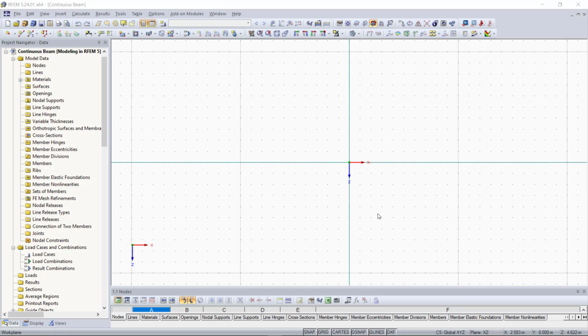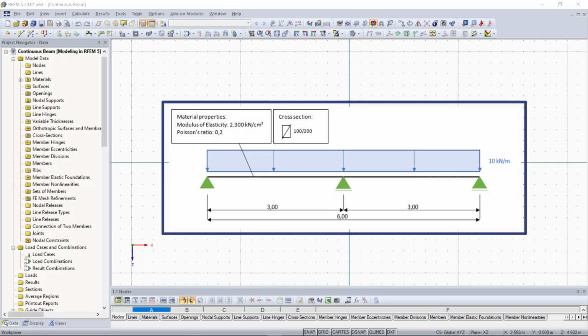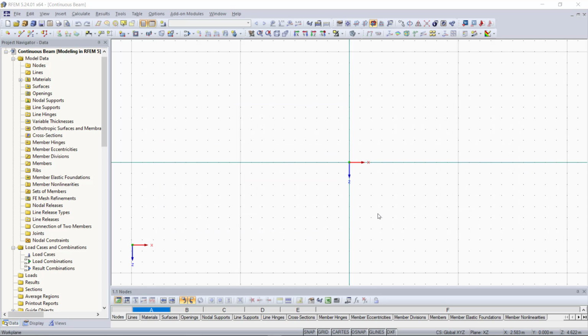Today we are going over the graphical input of model data, and in this video we will create this continuous beam. Before we begin with that, I just want to show you guys how you can adjust the grid in RFEM at first, because sometimes if you model different types of structures with different sizes, it's very helpful.